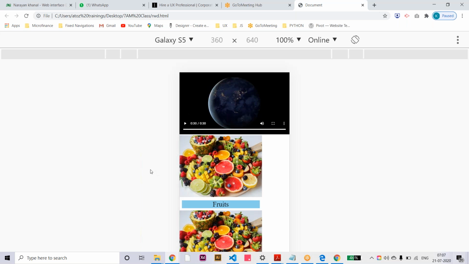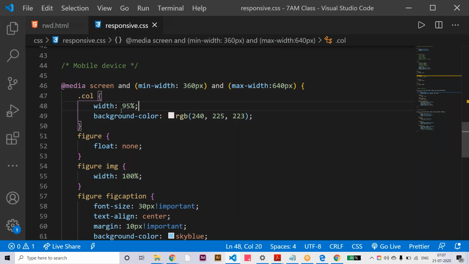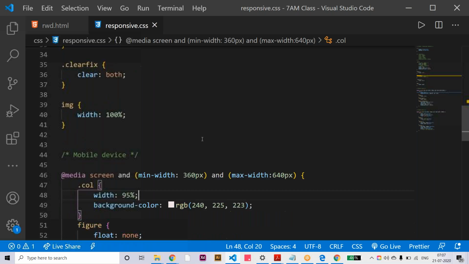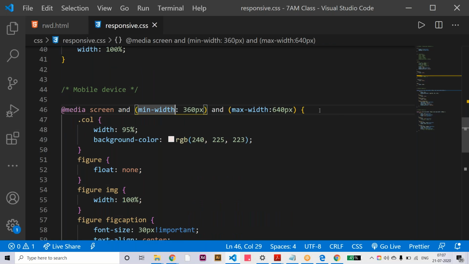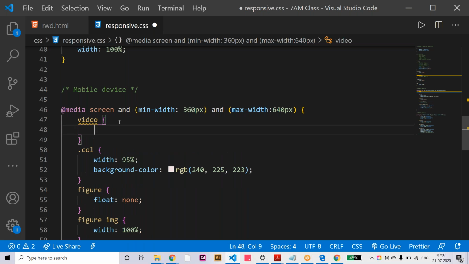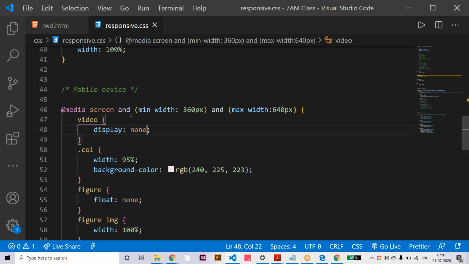So you can apply CSS. Let me take the mobile screen, where is it? Yeah, this is my mobile. So here I'm going to use the video tag. Let's say here you can just say display none. So display none means hiding your content.